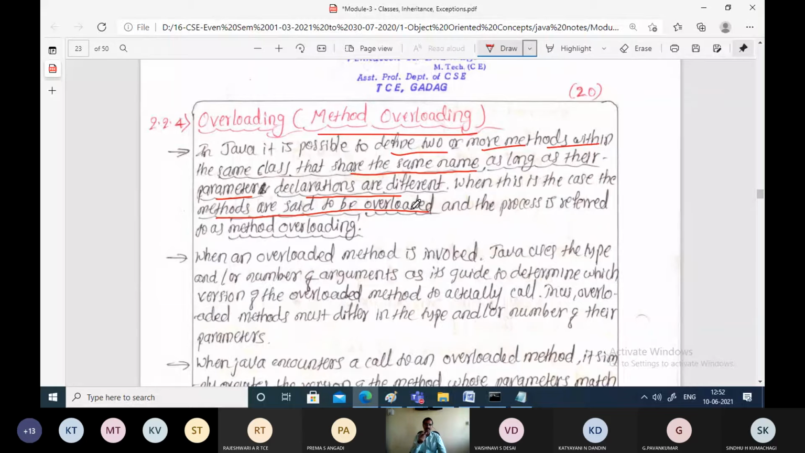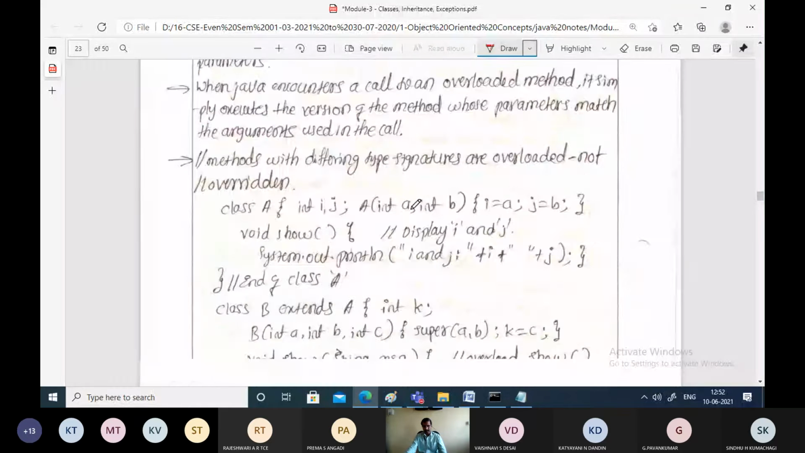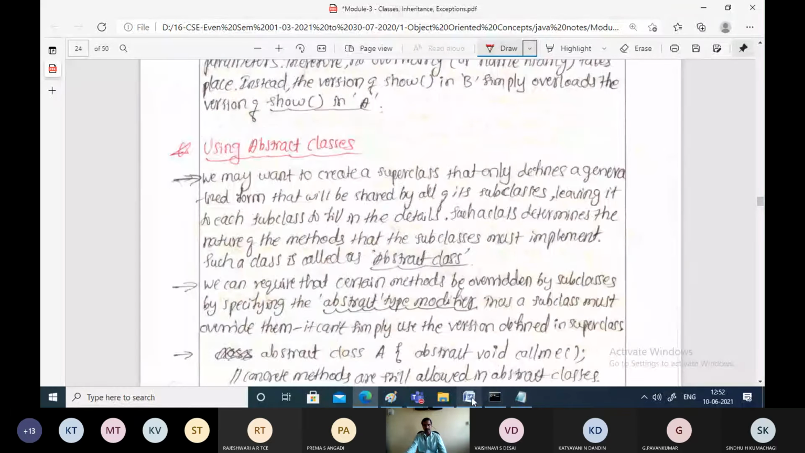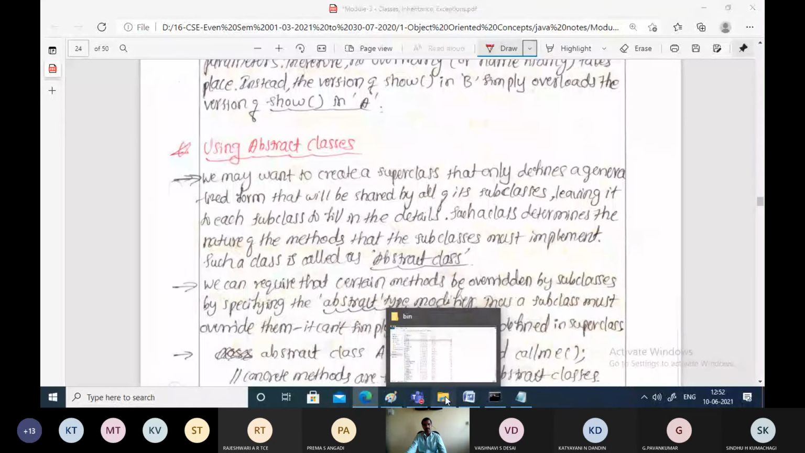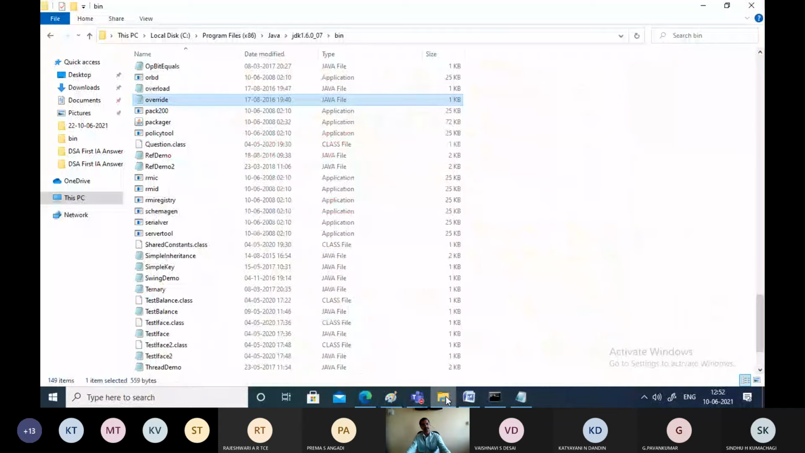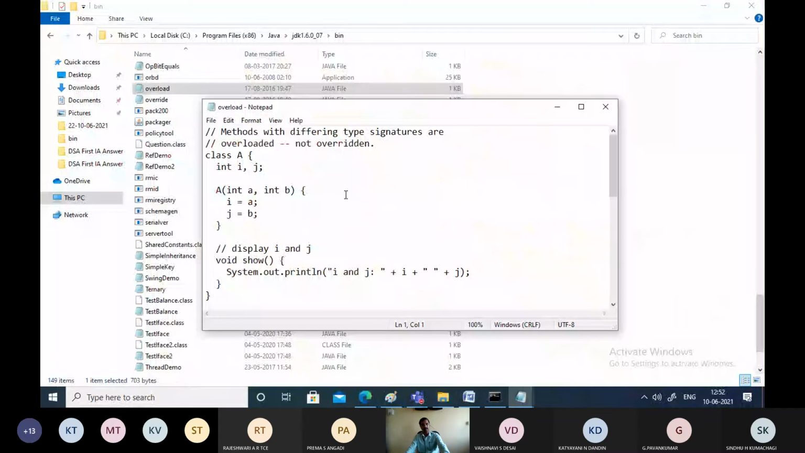This is where polymorphism gets implemented. That is, the same interface name, but the methods which are being called are different. That is one example of polymorphism. I'll take the example class, that is Overload Example. Yes, this is overloading.